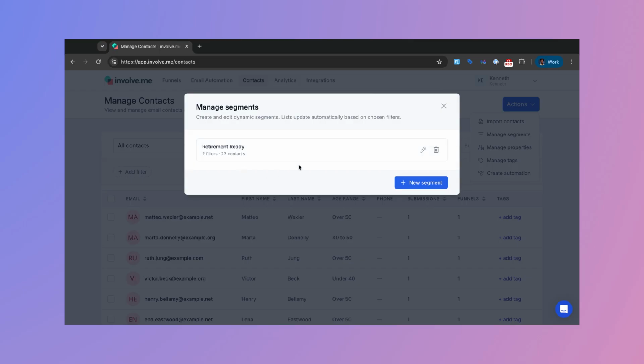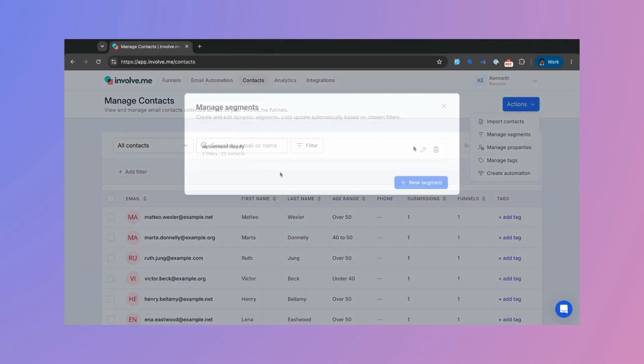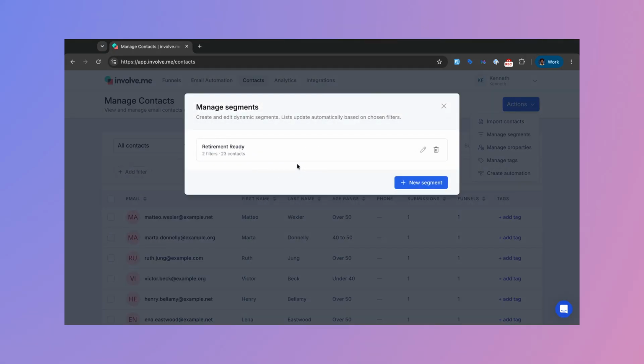And that's the basics of filters and segments in Involve Me. We used filters to narrow Oakstone's contacts down to the right audience, then saved that audience as the Retirement Ready segment, which will continue updating automatically as contacts meet or stop meeting those conditions. In the next video, we'll take this segment one step further and use it to trigger an automated email workflow so the right contacts can receive the right follow-up automatically.